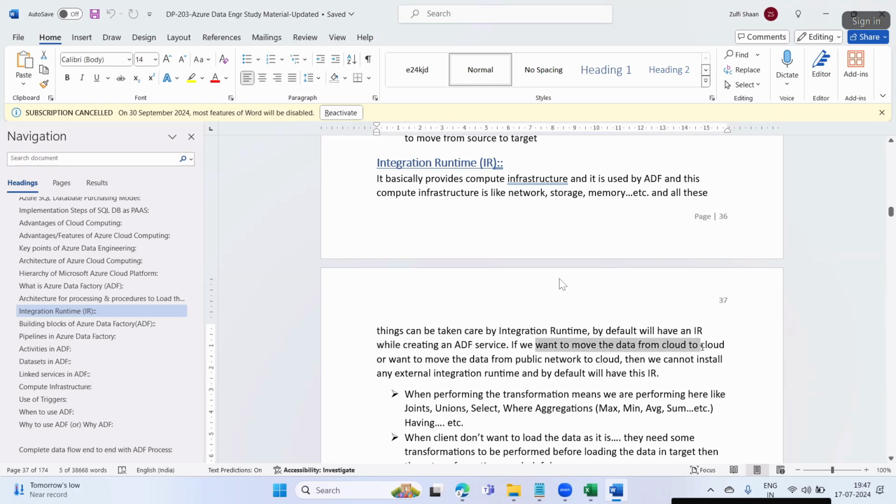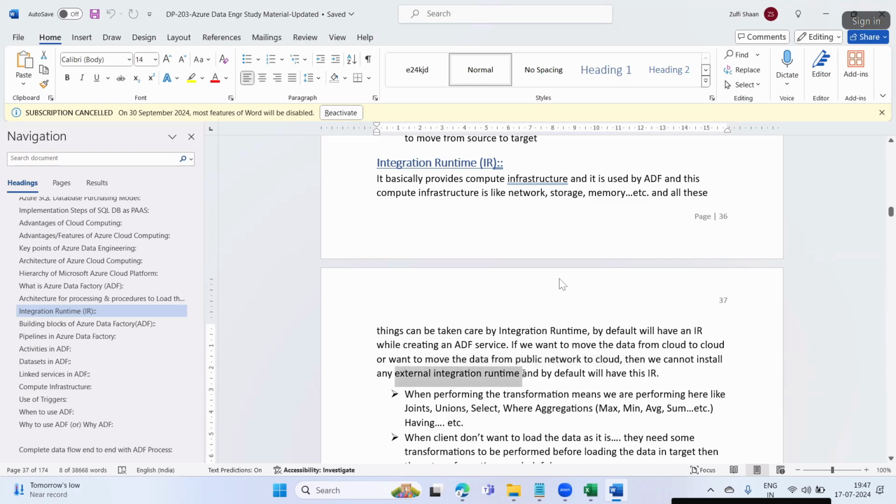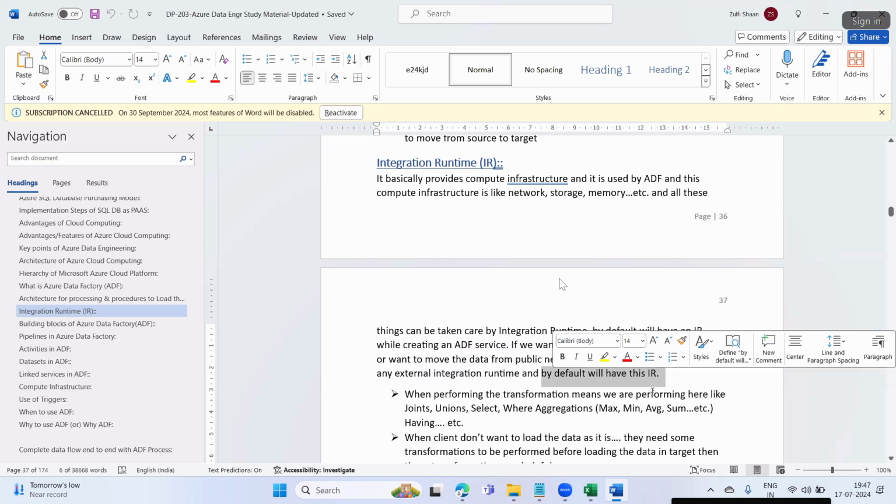If you want to move the data from cloud to cloud, or want to move the data from public network to cloud, then we cannot install any external integration runtime, and by default, we'll have this integration runtime, which will get created along with the Azure Data Factory.